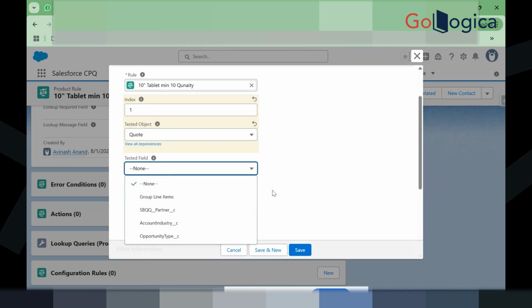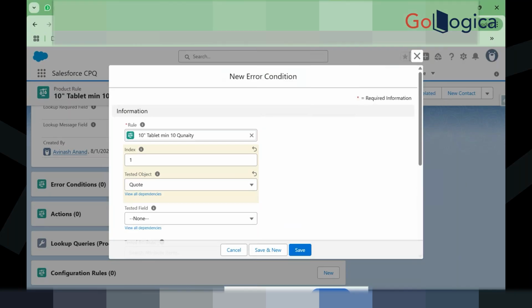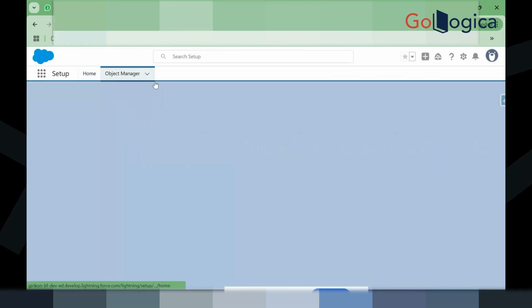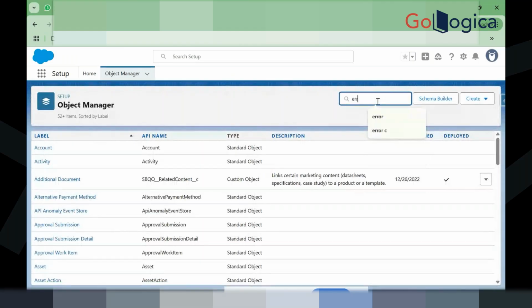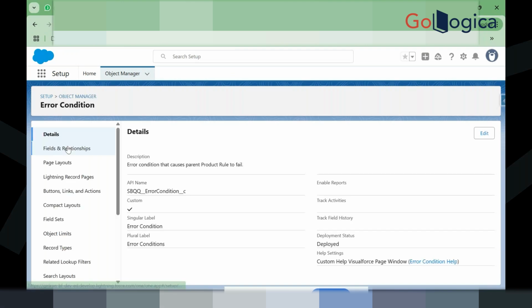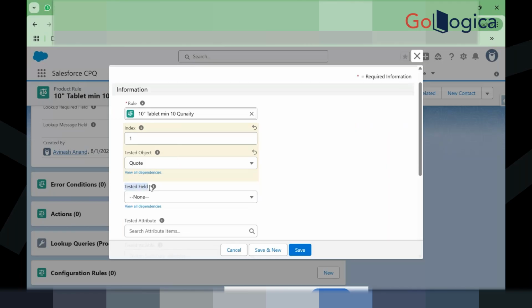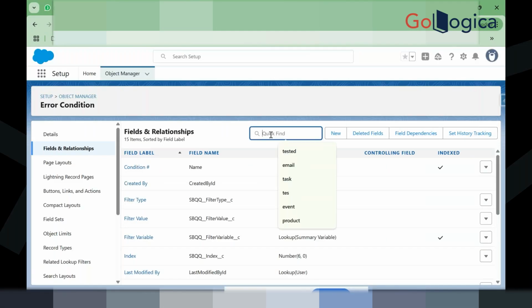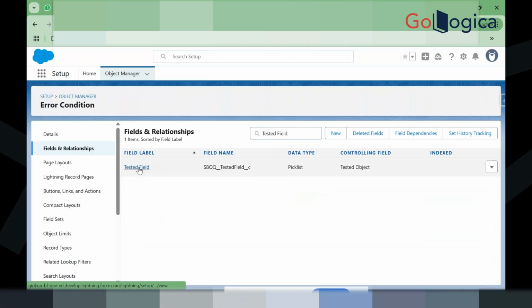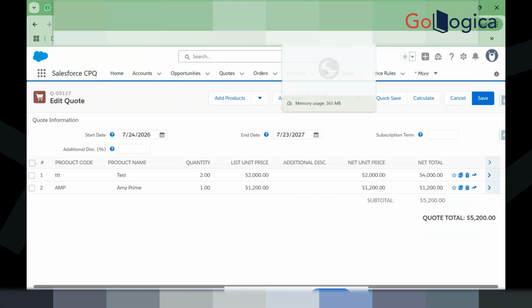So tested field. Here you have to enter a value called type. So error condition. You have to open that object and add that field value. What was the value? Field name type, tested field, right? So you have to search that field. Inside that field you have to enter a value called type. So where is that field? That field is available on the code.